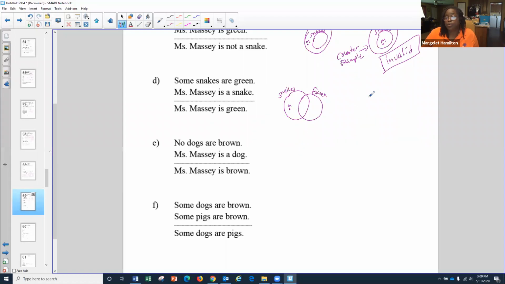But I also see where, draw circles again. So this is snakes. This is green. Miss Massey could be in here. She's a snake in here, isn't she? Okay. As long as she's somewhere in the snake circle, she's a snake. Let's see, can we draw it anywhere else? No. Both of these say that Miss Massey is a snake.